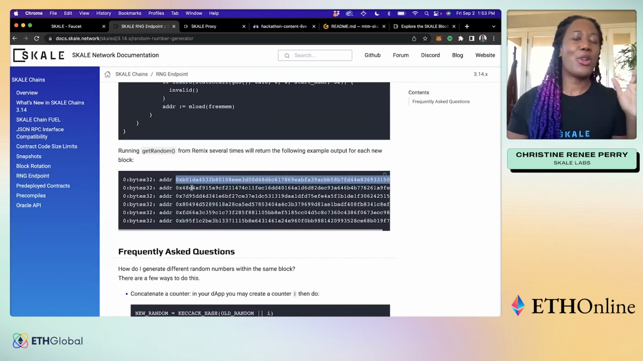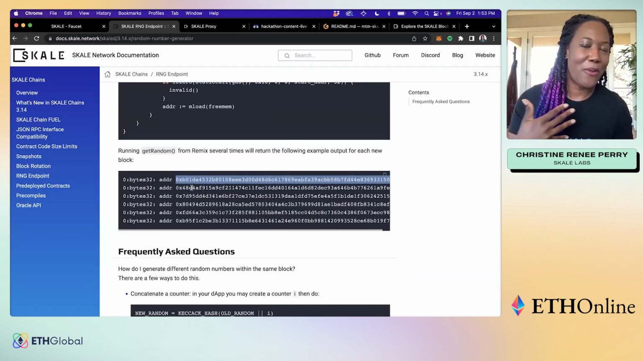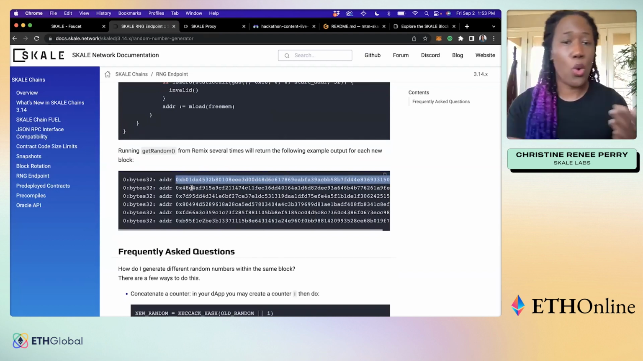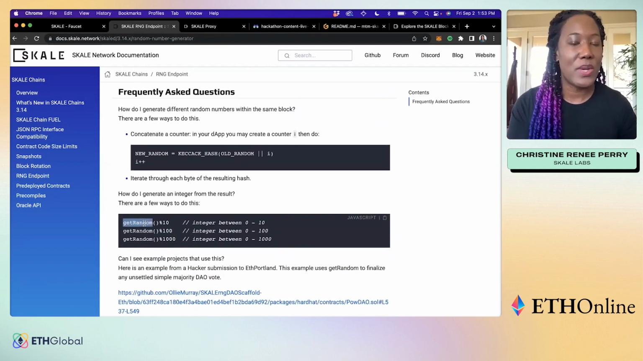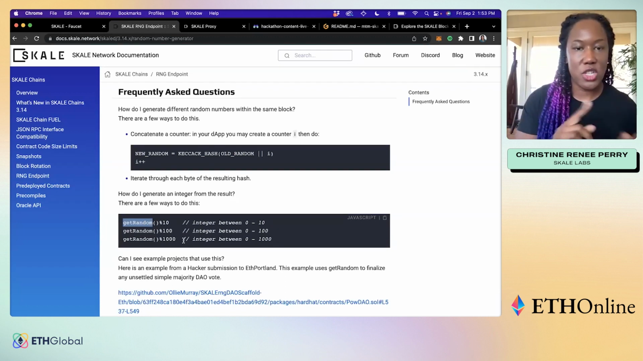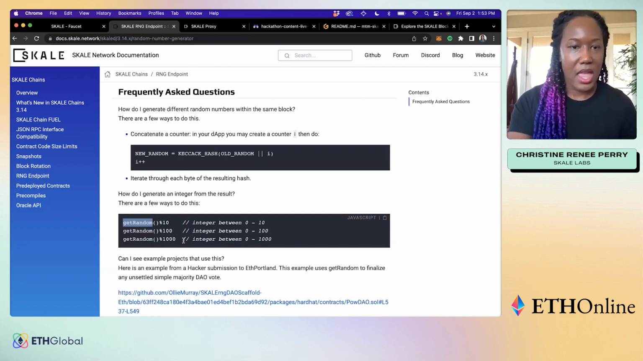Okay, well, wait, how do we actually take that and create a random number that's between 1 and 10 or 1 and 100? Well, we make it super simple by explaining to you exactly how to do that. Just implement a mod 10, mod 100, mod 1,000, and you're able to get your integers between those specific numbers.